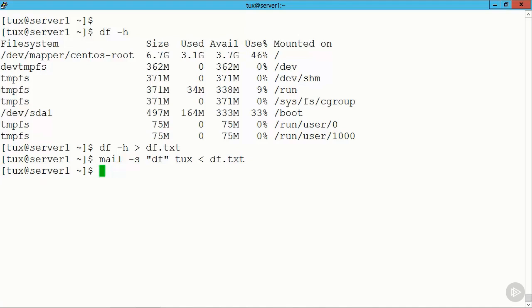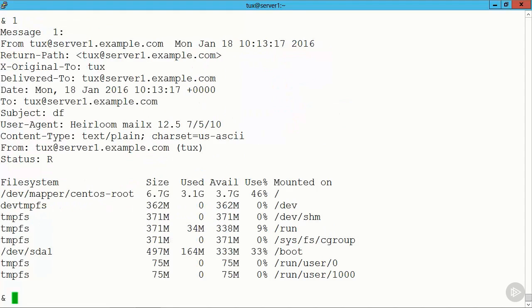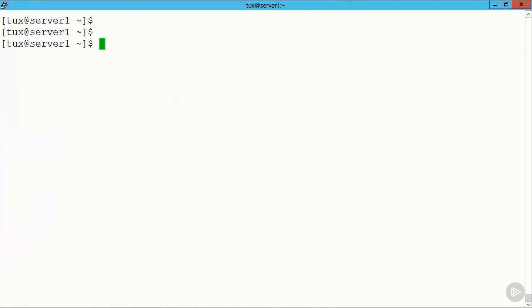And of course at some stage I'm going to have to remove df.txt. We can see now that I've got mail, so when I go through and read the mail, yes, there's my mail there. If we take a look at it, we can see the content. If we quit out, to build this into a script, what we could do is something like this.